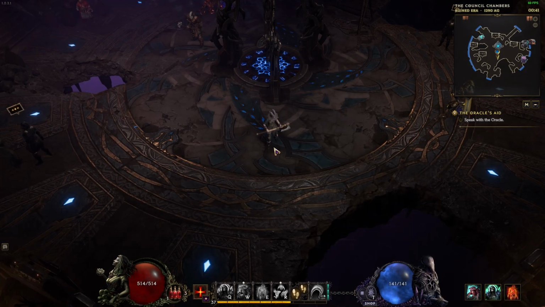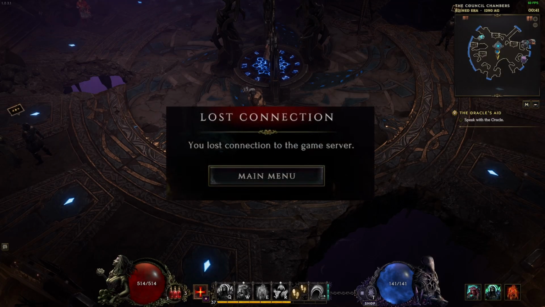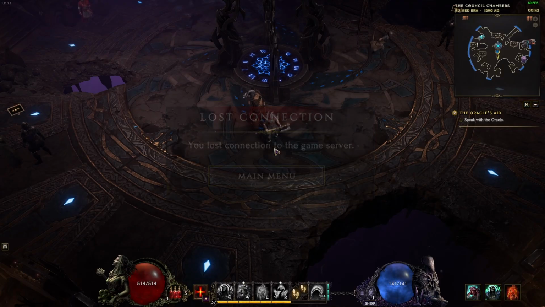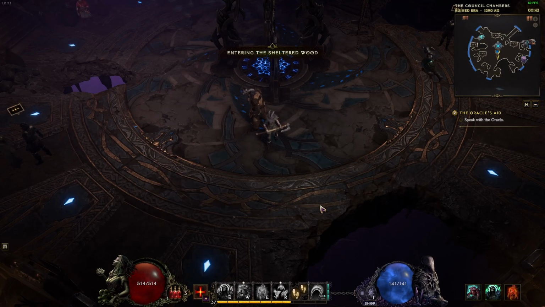Now when you restart your computer and you load up the game again, you should no longer lose connection to the game. This also fixes the issue where you're trying to go into a new area and you lose connection. I had this issue very often. Almost every single area I went into would give me lost connection. Now I can travel between all the areas.